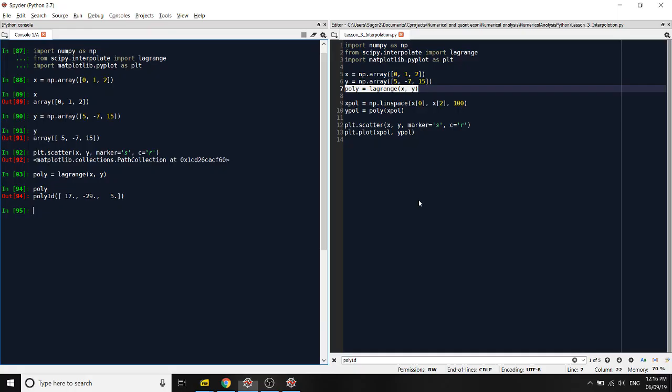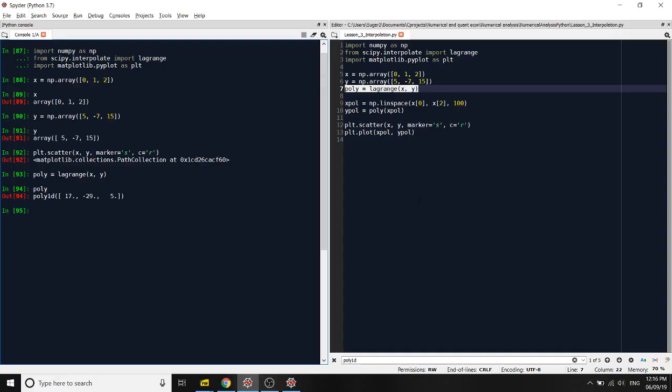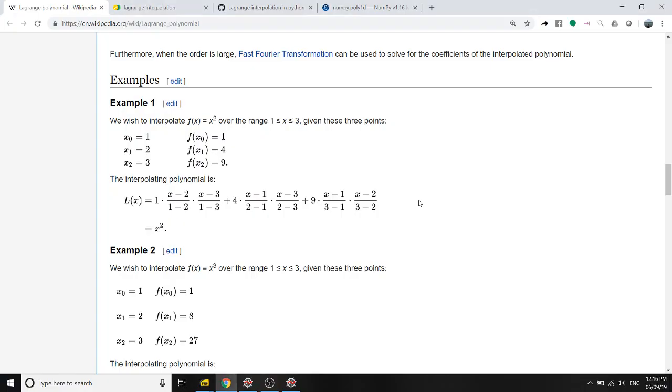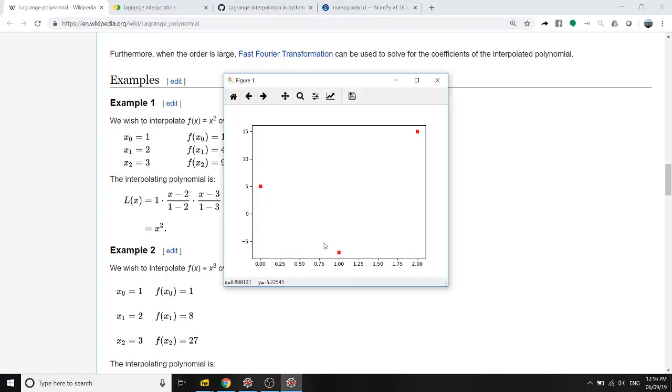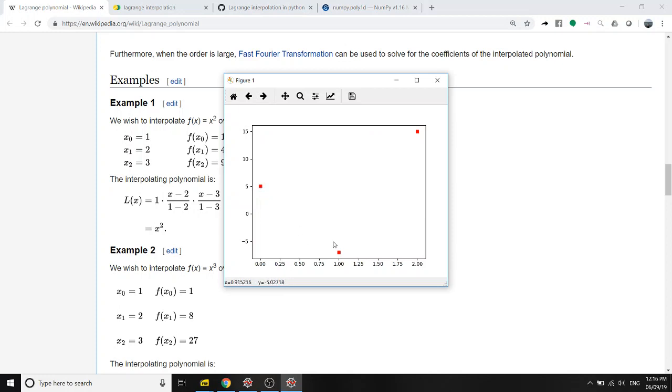One thing to mention here is that if you have 2 points, there will be only a line passing through them, so the polynomial will have degree 1. If you have 3 points, you have a multiplication of x twice, like 2 x's multiplied, so you will have at most a degree 2 polynomial.